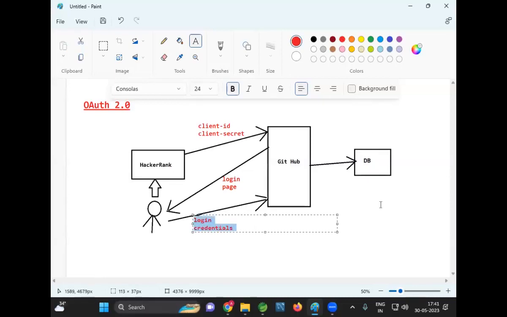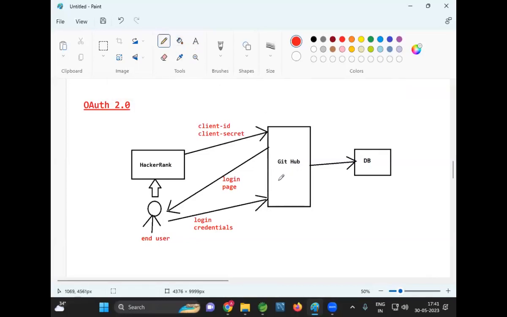Login credentials are sent from the client, the end user. The end user got the login page and fills in the login details. Those details are sent to the GitHub application. In the GitHub application, is his account valid or not? The data is already available in the database. The GitHub application will verify whether this user is really a GitHub user or not. That authentication will happen in the GitHub application. If those credentials are valid, then GitHub will understand that he is our customer. He is a valid customer. He has an account in GitHub.